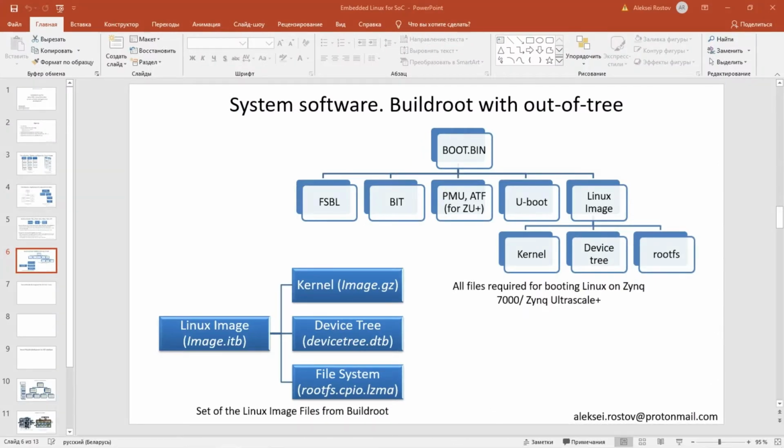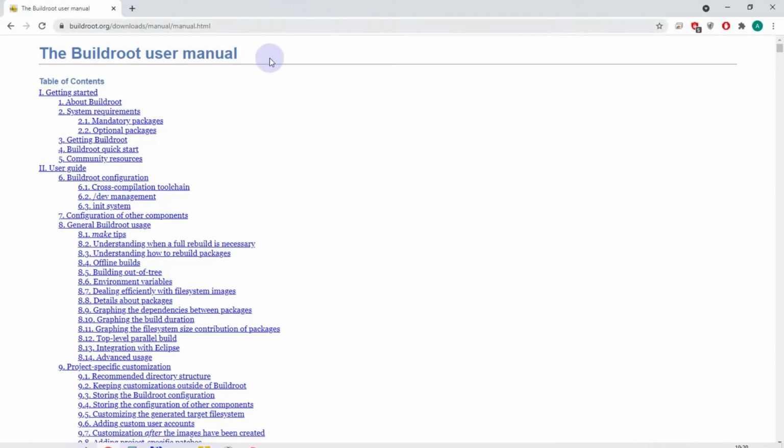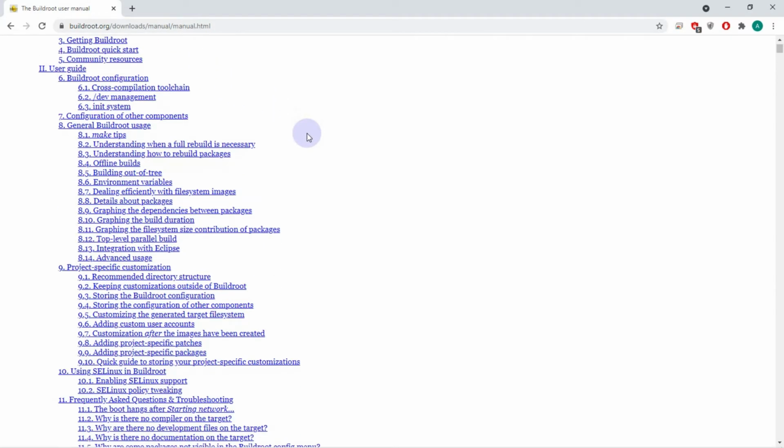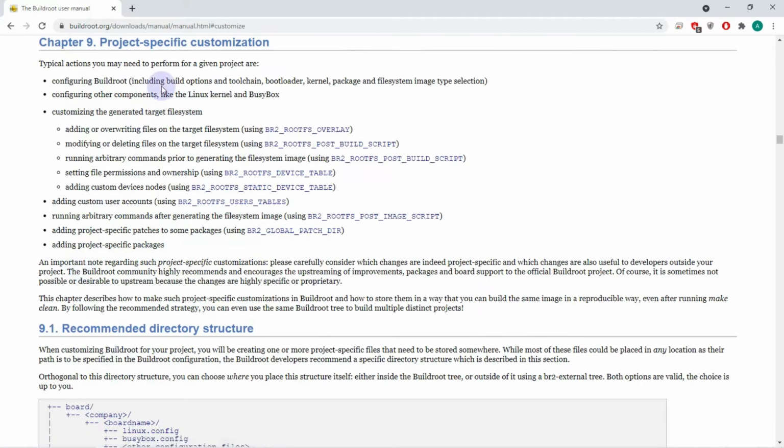While considering Buildroot, I will use the Buildroot manual. I recommend you look at the Buildroot user manual. It's very useful, especially chapter 9, project specific customization.